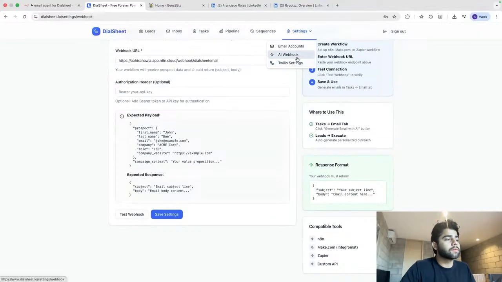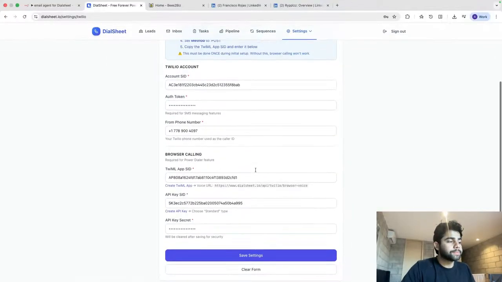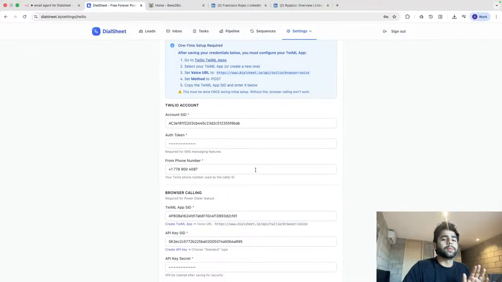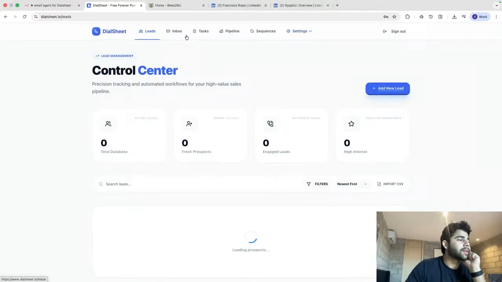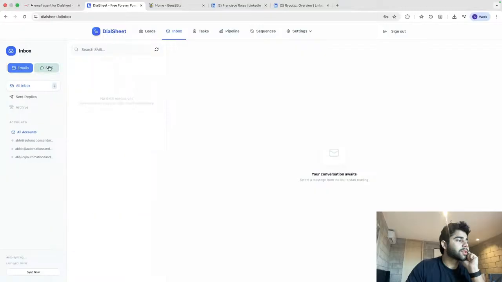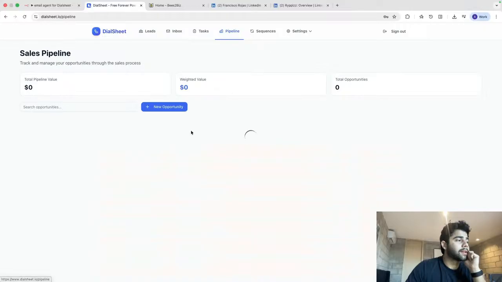You would have to configure your Twilio settings so that you no longer have to buy the dialers that charge you so much money. You can just literally use Twilio at cost so that you never have to pay. This is very cheap, very cheap. And you can have your inbox. You can have your SMSs. If somebody sends you a text message, you can have that. And then a little pipeline.